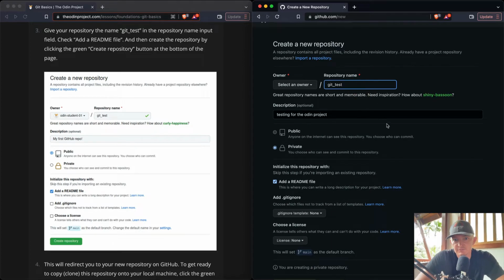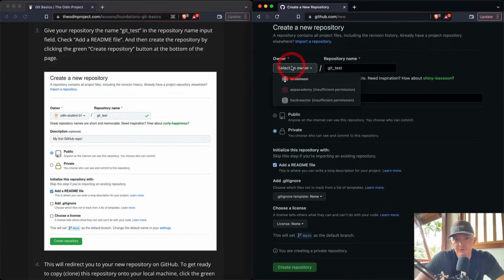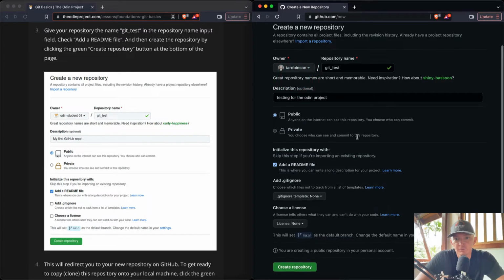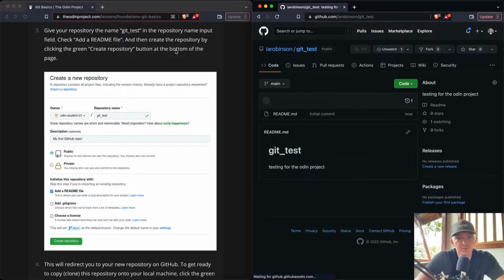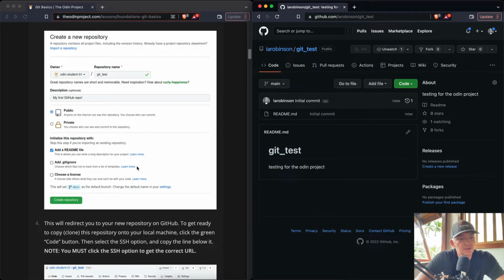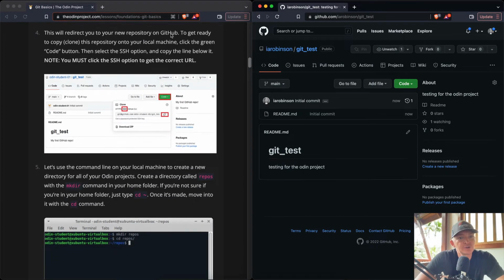Git test. Select the owner. Now if you have multiple groups that you work with, then you have to select the owner, but you guys probably might not need to do that. And then we go create repository. So now we have git test. This is testing for the Odin project. And yeah, you will be redirected to your new GitHub repository.